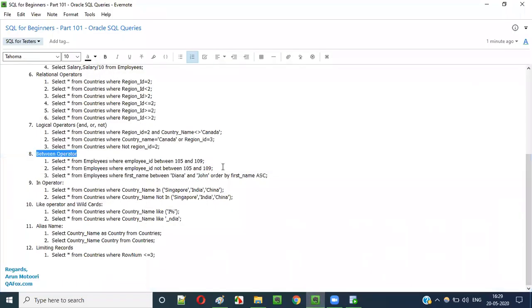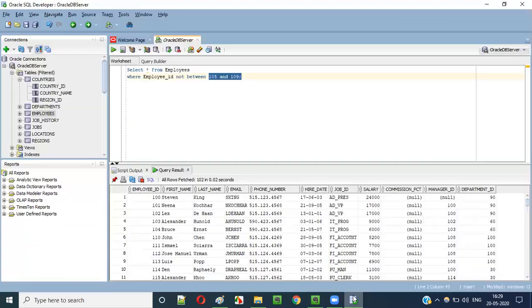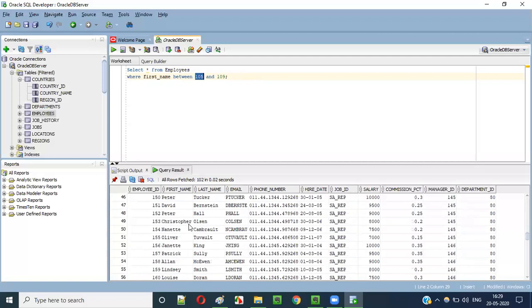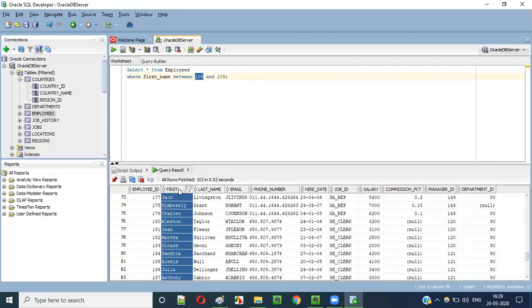Next thing is, here we have used the between operator with the numbers 105 and 109. Now let's use this between operator with some text. So here: select star from employees where first name. Another column I am choosing, first name, between which names? Here I want the names between Diana. Where is Diana? A, B, C, D. So let me click on this.